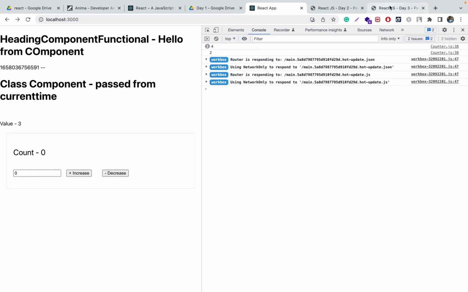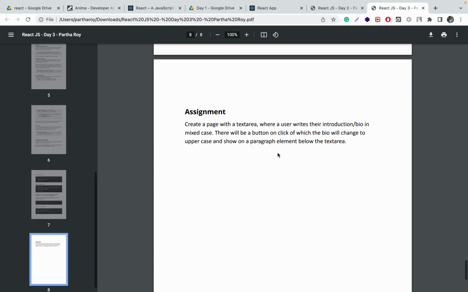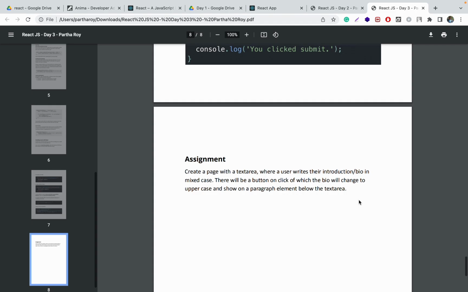So we have learned about button click events and change events. Now I think there is no issue in creating this assignment. It is very easy now. You need to create a very simple text area where people will write their introduction or bio in mixed case, so capital or small case, anything can be there. Now there will be a button on click of which that whole text will change into uppercase, and it will be shown in a paragraph below the text area. That's all. It will be a very simple assignment.